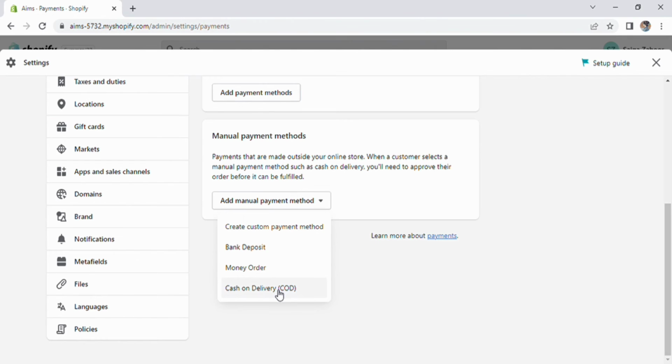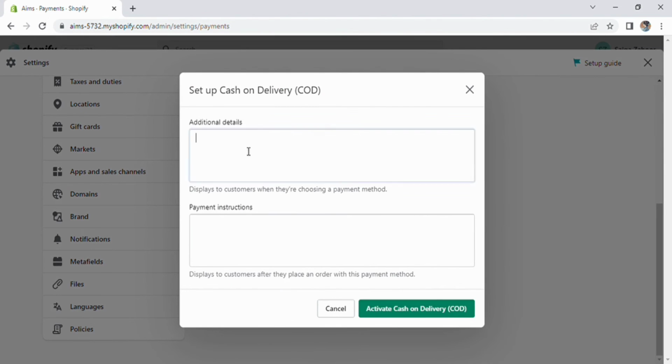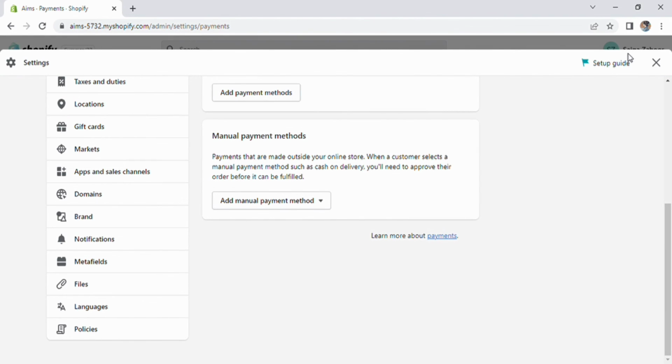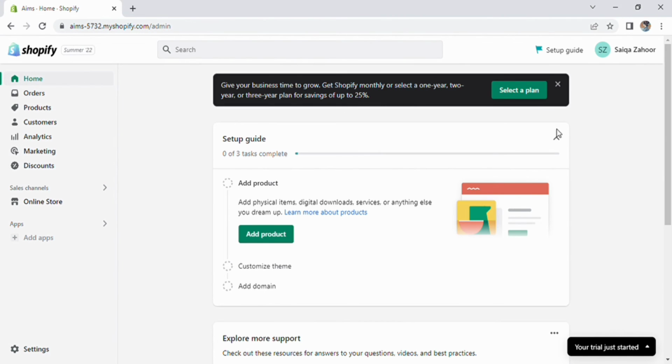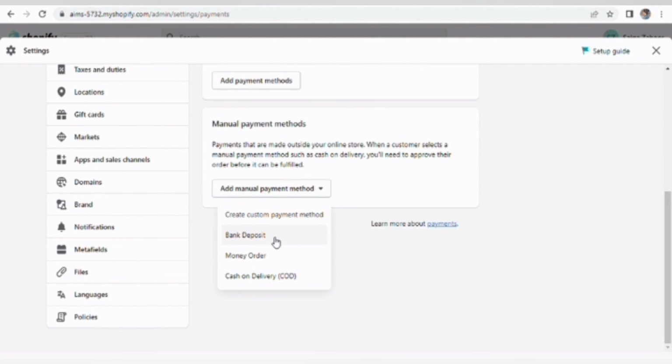The second choice is a bank deposit. Customers who use the bank deposit, also known as direct credit, can pay using their online banking without using a credit card. This enables clients to purchase goods from your store even if they don't have a credit card or don't have enough money on their credit cards.